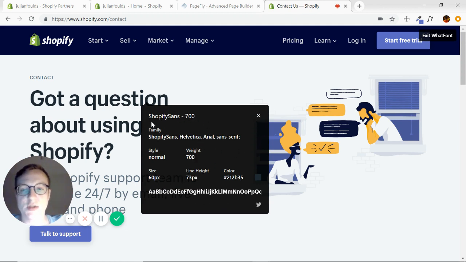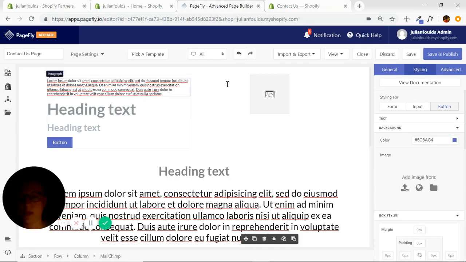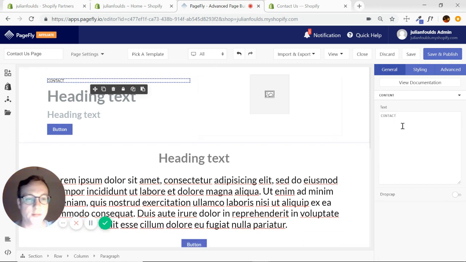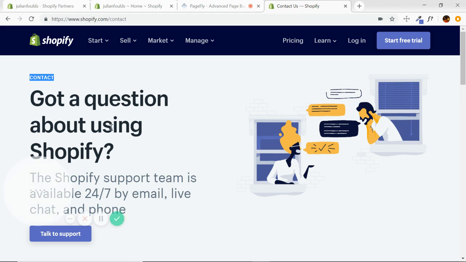Okay. Now this one's called Shopify Sans 700. We don't have access to that. That is a proprietary Shopify font. So we're going to be using Lato, which is quite similar. So let's just go ahead and start putting our text in where it needs to go. This is just one word. Okay. Looks to be bold too. That's fine. That's done.